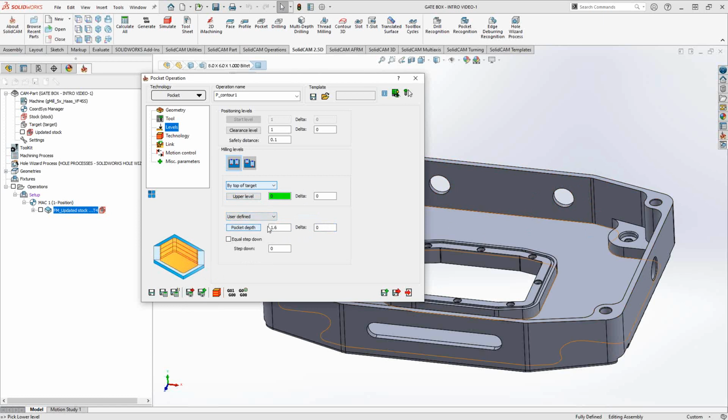I'm going to get this to be user defined. That way I can control exactly how deep it goes into the part. I'm going to click on this bottom face here, even knowing that I chose geometry at the top. If I go to the bottom here, I'm going to gouge these guys, but I'm intentionally doing that to show that gouge protection later on.